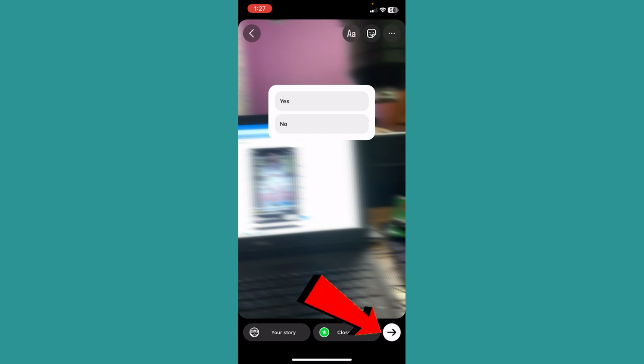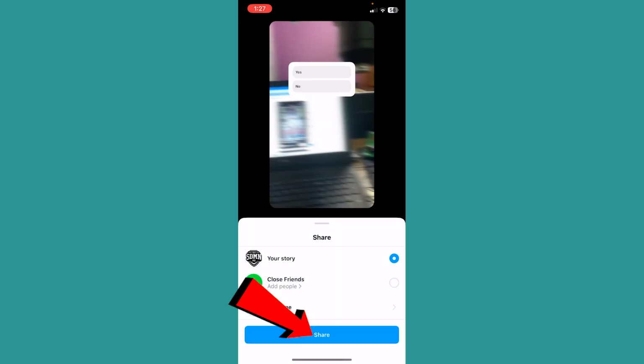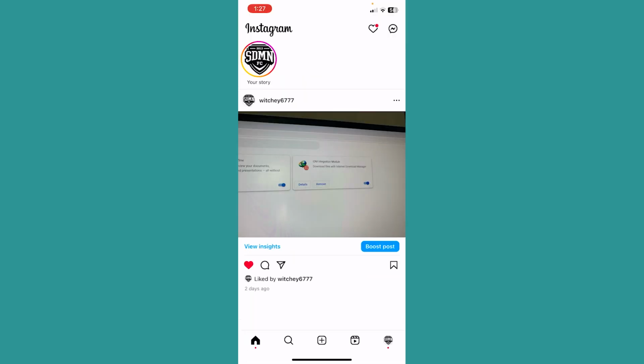Now I can click on the little arrow at the bottom right and click on share, click on done, and my Instagram story has been shared with its background blurred. So that's how you guys can do it.